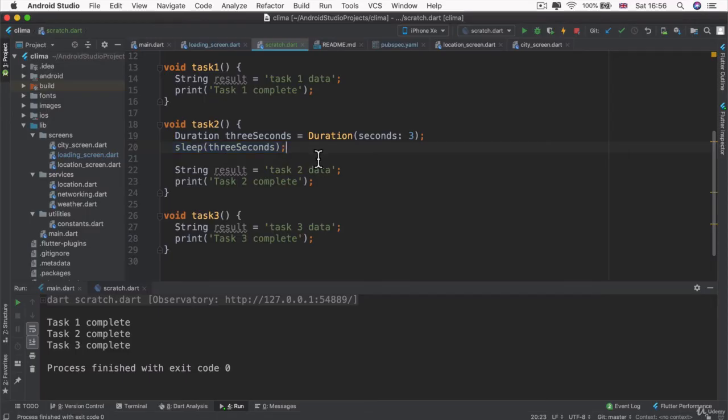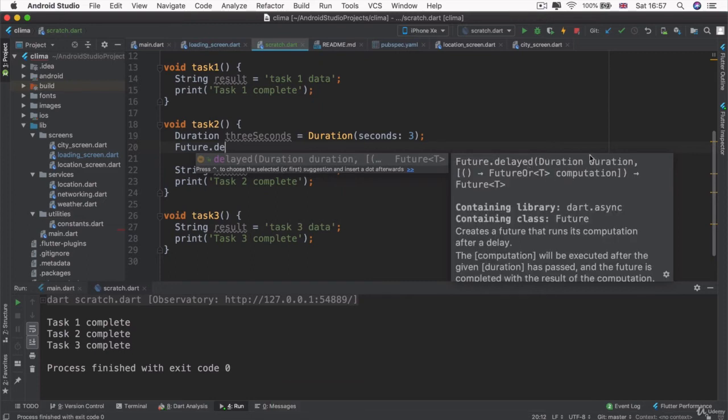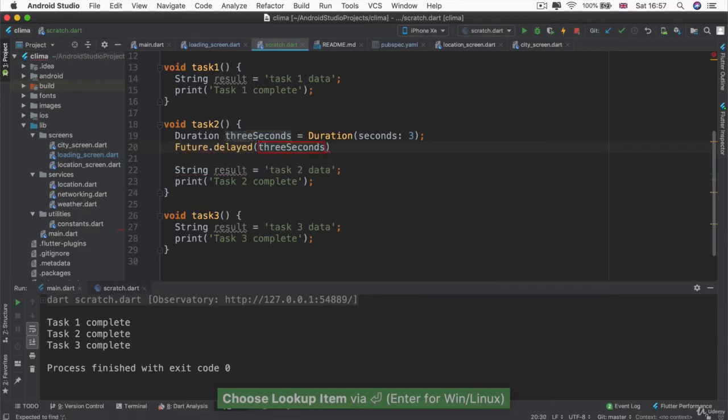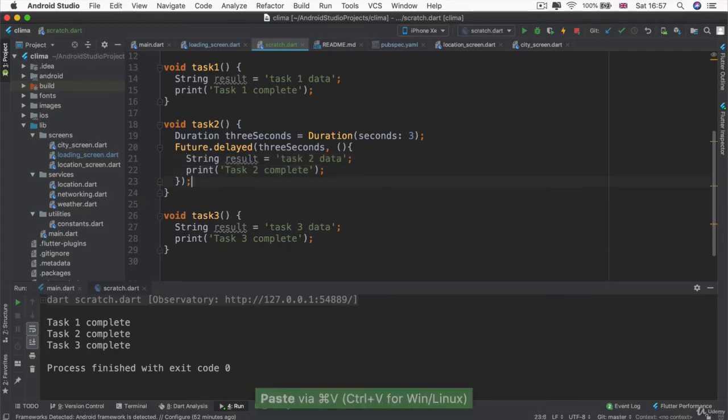So let's simulate an asynchronous delay. We can do this by, instead of using sleep, using a method called Future.delayed. So it has 2 inputs. One is a duration, and the second is a computation to run after the delay. This is what we need. So the first input is going to be a 3-second delay, and then I'm going to add a callback to specify what should happen after those 3 seconds are up. And it's namely creating this result and printing that task 2 is complete. So I'm going to cut that and paste it into there.